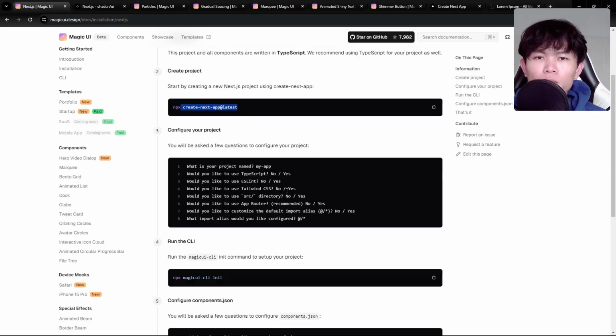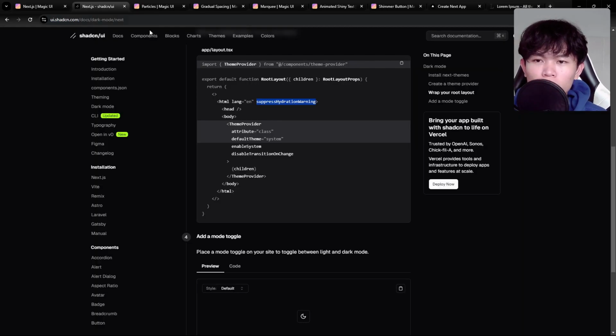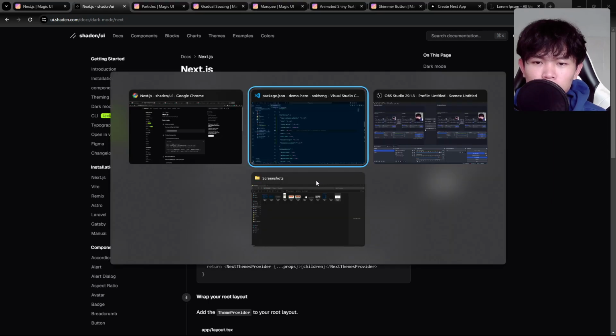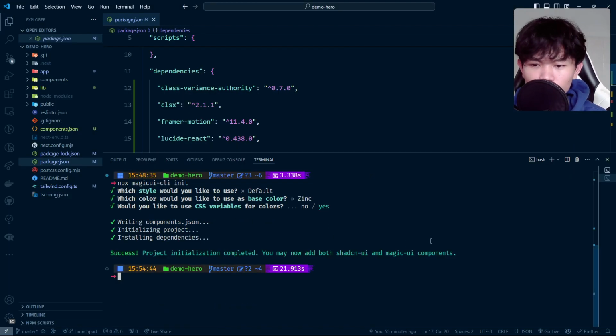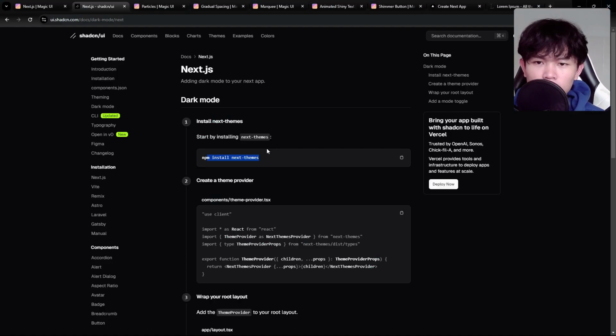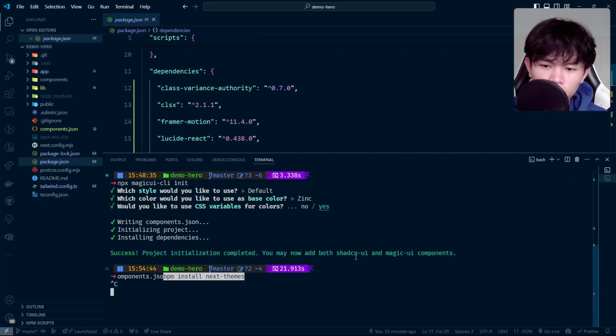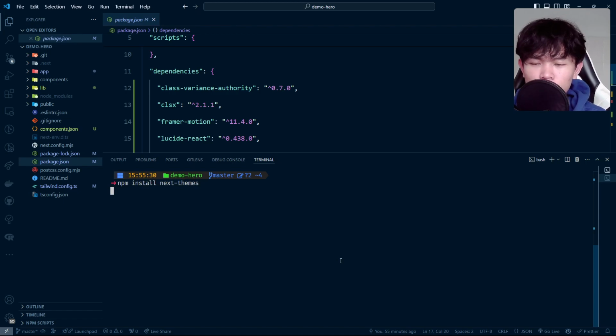The next step that I'm going to do is enable dark mode inside our project, so we can see what's going to happen in dark mode and light mode. For that, we can go to the Shadcn documentation and go to dark mode. We choose Next.js, and we're going to copy and run this command right here, which installs next-themes. Let me just make sure I copy this one. I'm using npm. Okay, then I can just run this one.